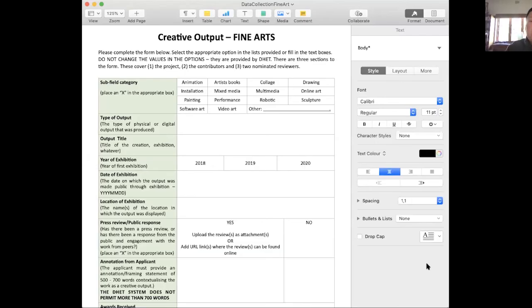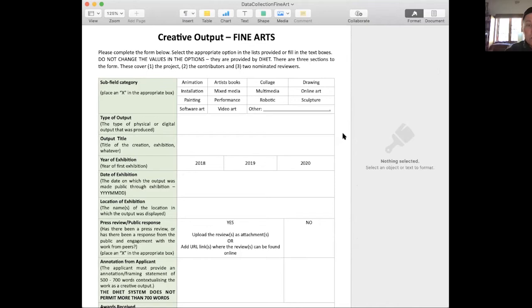As you should know, there are 7 different forms according to the discipline as DHET have defined it. So choose the one that's closest to what you're wanting to submit. And then you will notice that the first thing you open, this is the fine arts data submission form, you have different subfields. So just choose which subfield is closest to your submission. You also have an option to fill in an other. So it's really up to you.